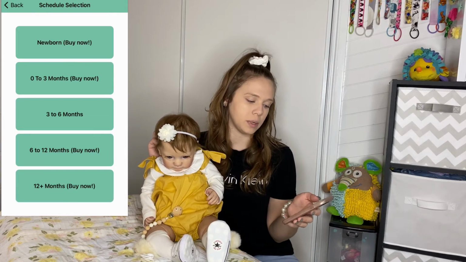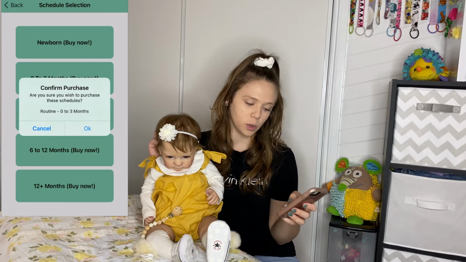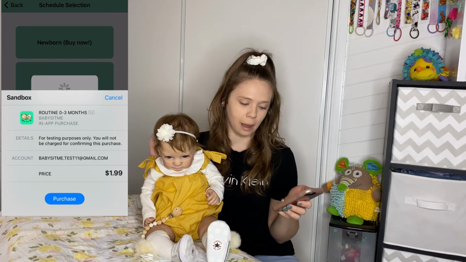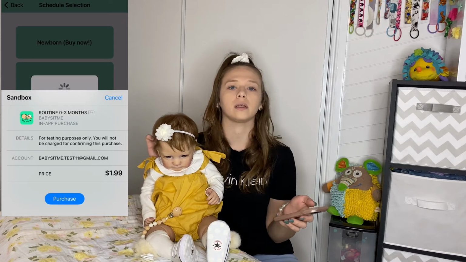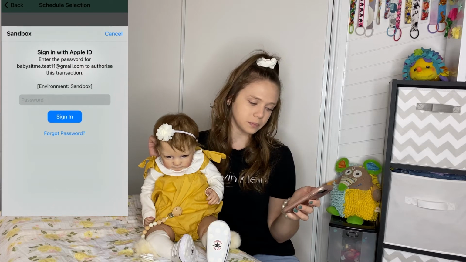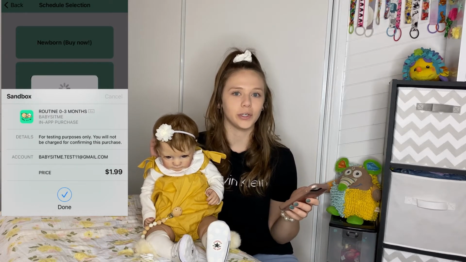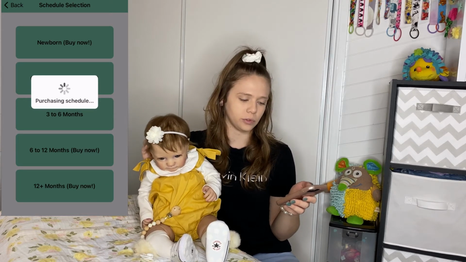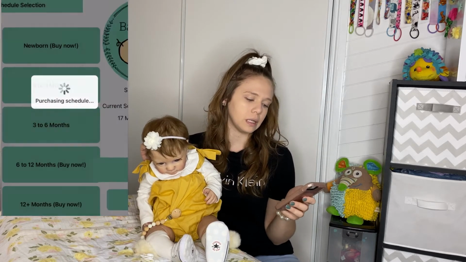Let's purchase 0 to 3 months. So I'm going to click 0 to 3 months. It comes up and says confirm purchase. So I'm going to click OK. It is going through Apple right now. It's going through a test, but it's going to go and say, hey Apple, is there a card linked to this account? Is there money on this account? Can I purchase? If so, it's going to let me. So I'm going to click purchase. Put in your password, continue through. This is just a test version that I'm showing you, so it might look a little bit different to what is coming up on your screen. But basically it says you're all good to go. Your purchase was successful, so you're going to click OK.